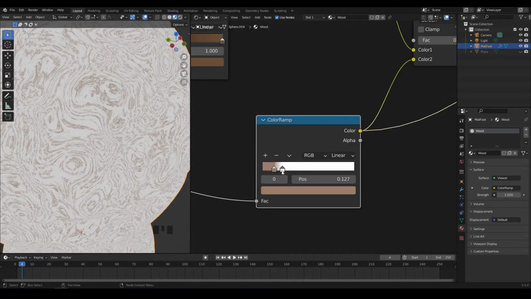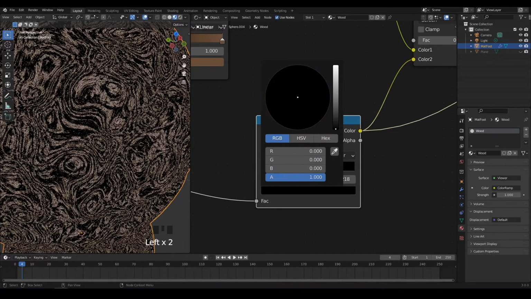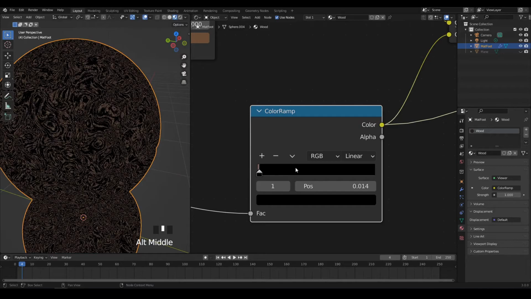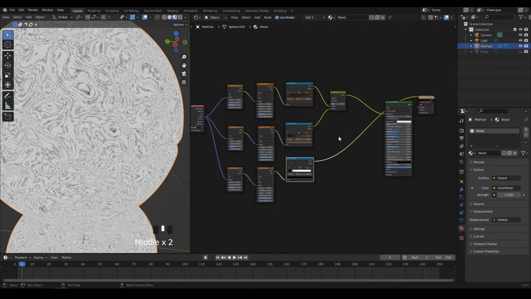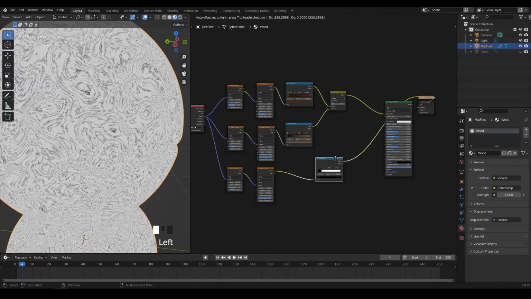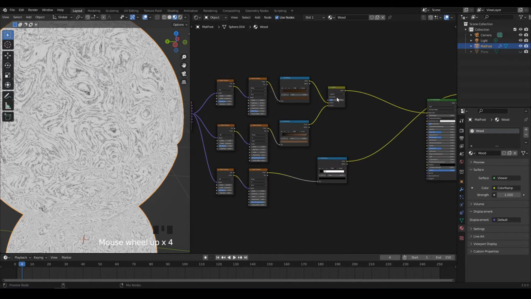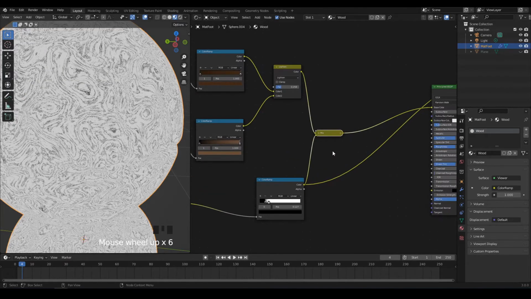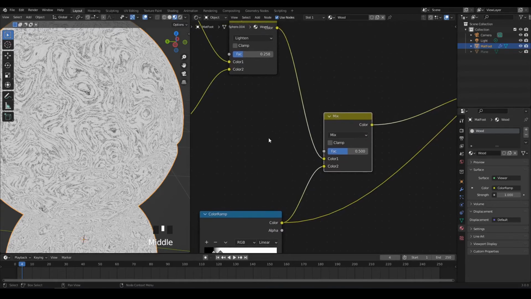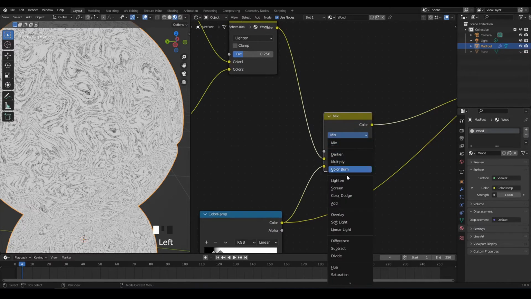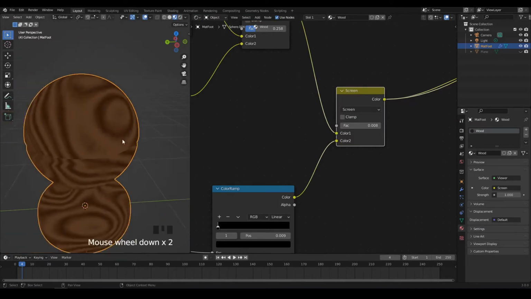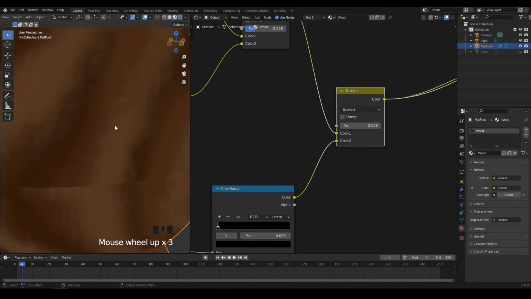Okay, and the other one can be made dark. That's it. Okay, and now let's mix it with what we already have, meaning this. I will move this on the side, Ctrl Shift, right click, drag like that, H to reveal this node, and let's select the screen blend mode. Let's see how it goes to this node.